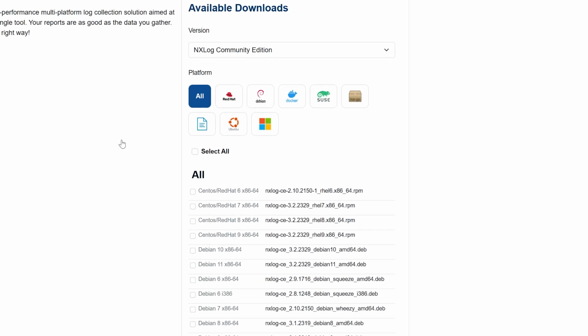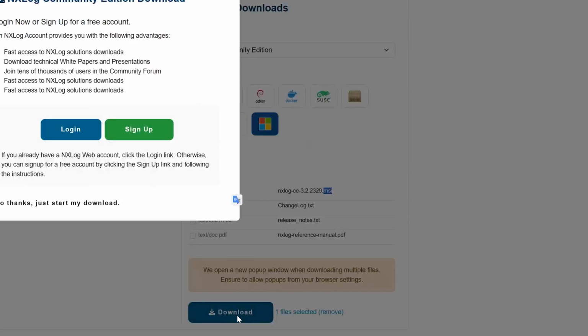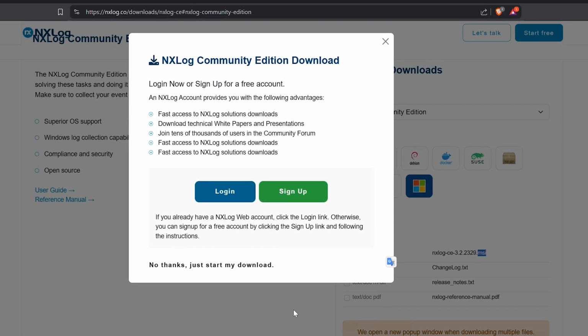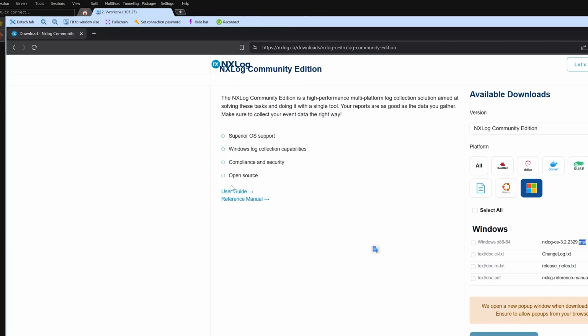We'll specify which operating system we're using, which would be Windows, and we'll download the first file labeled Windows x86-64. And we want to make sure this is an MSI file. We'll click this checkbox and click Download. And we'll click no thanks, just start my download. And then we'll just download it into this folder.